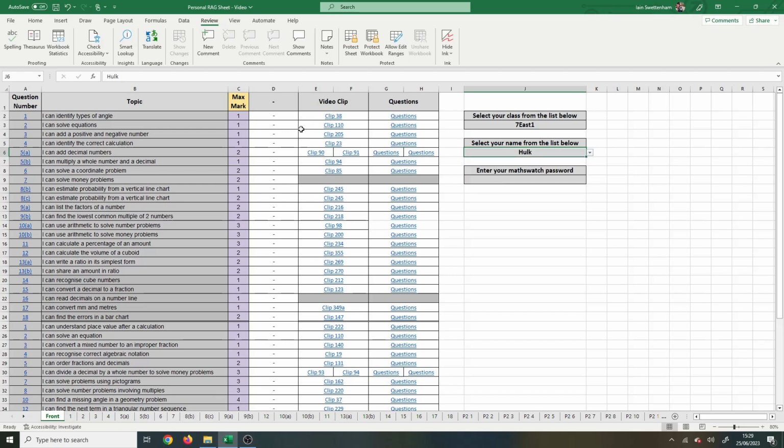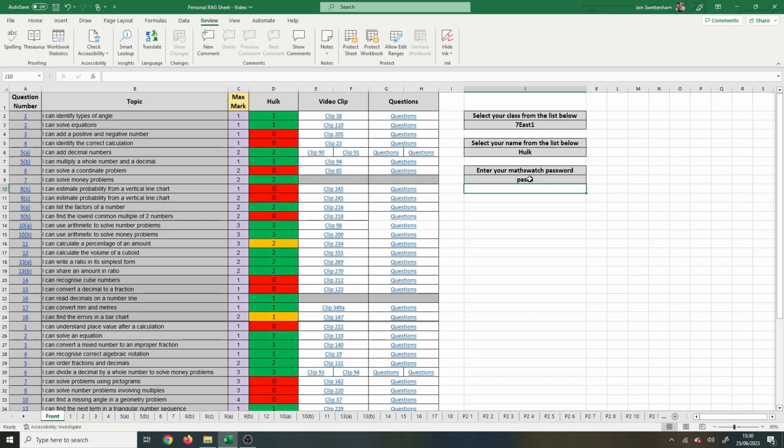So we click on the Hulk, and as you can see, there's still nothing appears in this column because we've yet to enter the correct password. So you will enter your MathsWatch password. I'm just going to enter the password for the Hulk. And on the left hand side now, this data should get filled in.